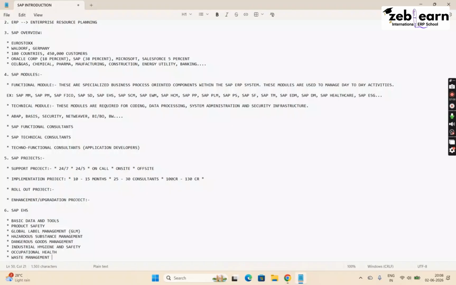See, the companies who implement SAP EHS, they are not going to use all the 8 components. For example, in the case of Adesh, in his company, they are using what? Basic data and tools, maybe product safety, right? And dangerous goods management. Yeah, only these 3 components. But there are other companies who use all these components, like oil and gas. They want to use all the components.